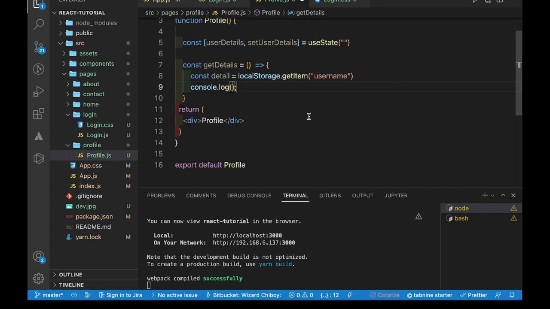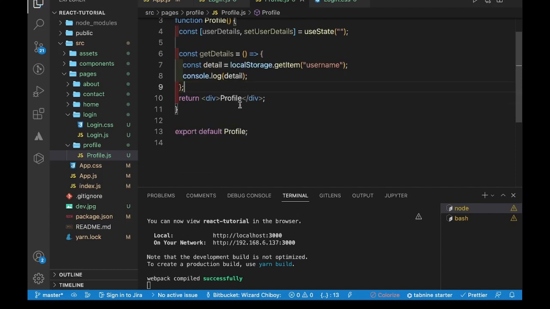Okay, I'm just gonna log out the detail right now. So when we come to this place, this thing will not automatically run. Let's just say we want to use a button to initiate it for this purpose. I don't want to show us an advanced way until we get to that point.